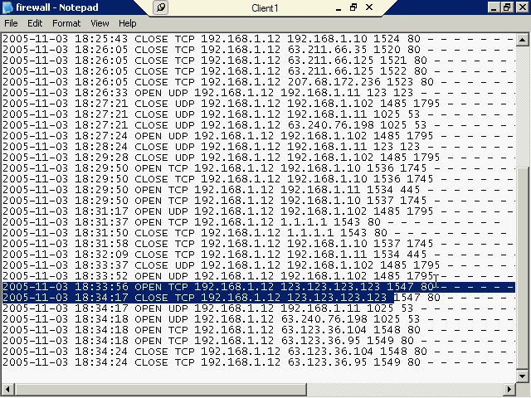Now, if we had got a response, you would have seen the source and destination reverse, and you would have seen the source and destination port numbers reverse. So the response would have looked like source 123.123.123.123, destination 192.168.1.12, source port number 80, destination port number 1547. So obviously it didn't work here and it closed the connection.